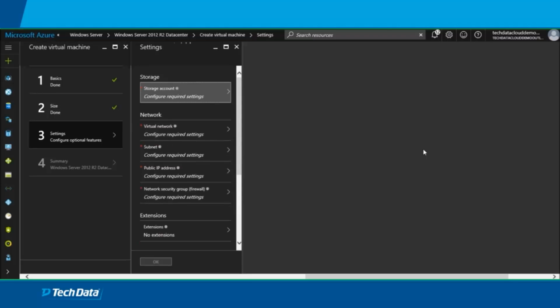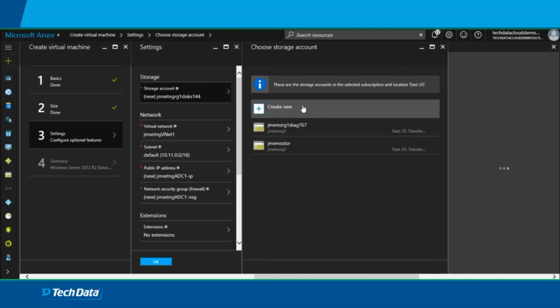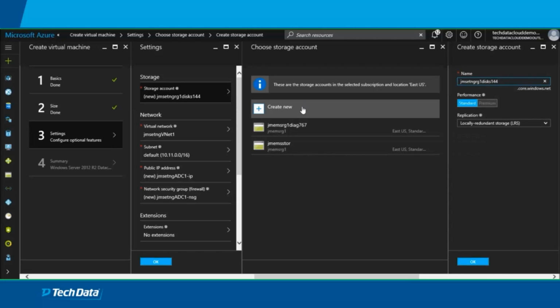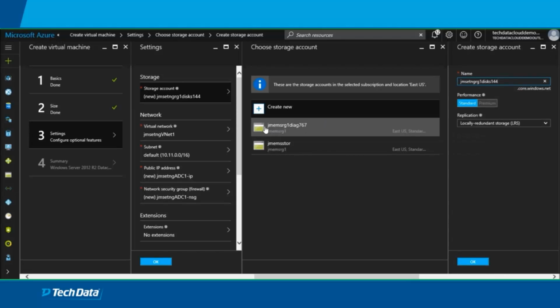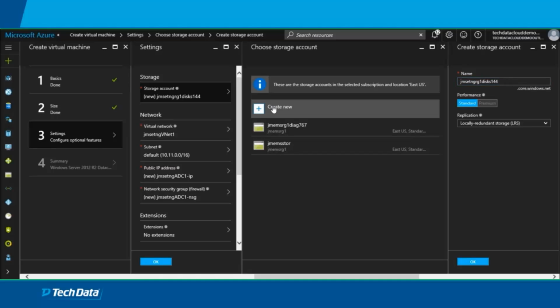we get another menu where we've got to make some choices. First of all is our storage account. I've already pre-created a storage account, so I could create a new one if I hadn't done that already right from here, or I can just go ahead and pick the one. Actually, I'm going to go ahead and create a new one for this project. We hit create new. I'm going to rename the default. You can choose the default or you can rename it.